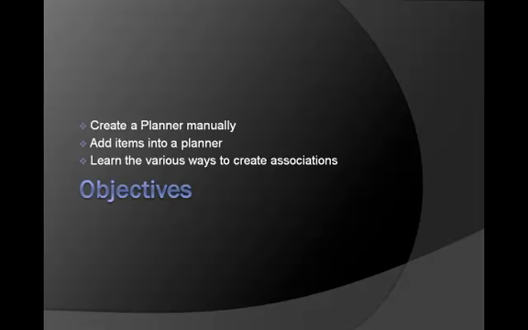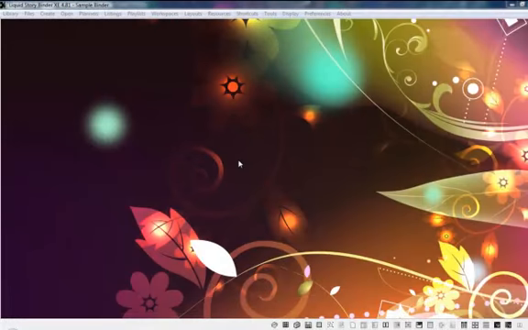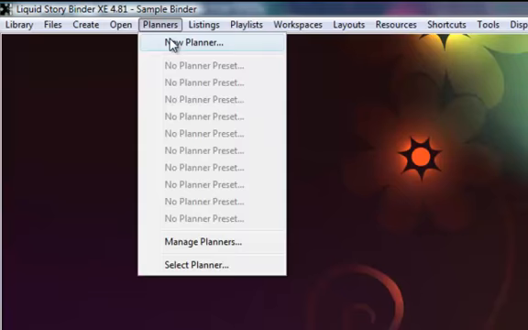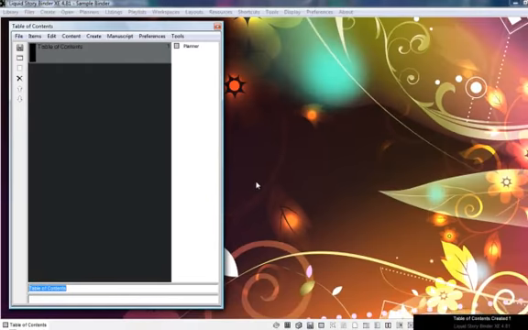Let me first show you how to create a planner manually within the program. There are a few ways to do it, but for the purposes of this tutorial, I'll show you the easiest method. Go to the Planners menu and choose New Planner. Type in the title of your planner in the text box. Click OK when you're done, and your planner automatically displays, though you may notice something interesting when you create a planner this way.